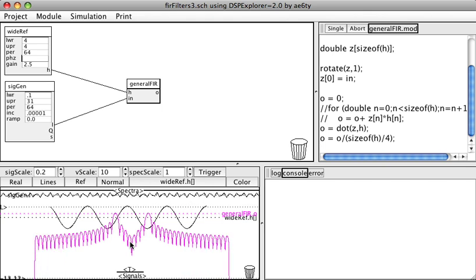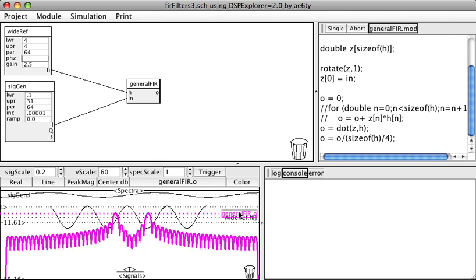Now, it's narrow, like we expected, but its stop band is pathetic. Now down here on the left-hand side, we have some numbers which are actually markers, and we can set this marker to make some measurements. And we can see that this side lobe right here is only down about 11.5 dB. That's pathetic. So let's do a little exploration here.